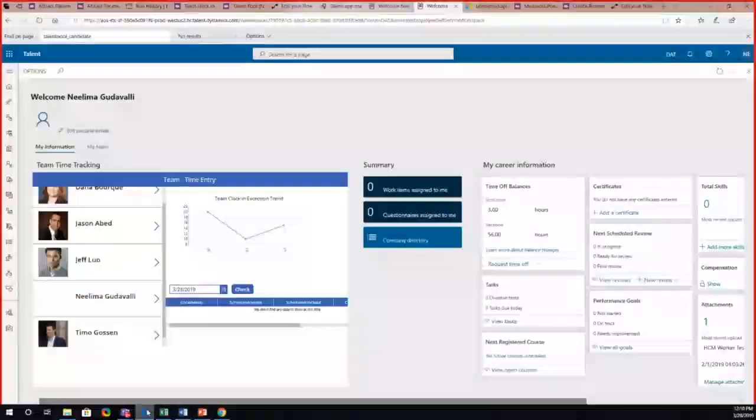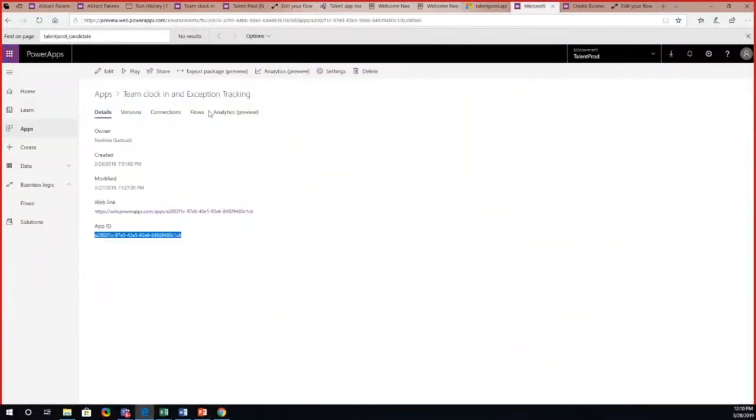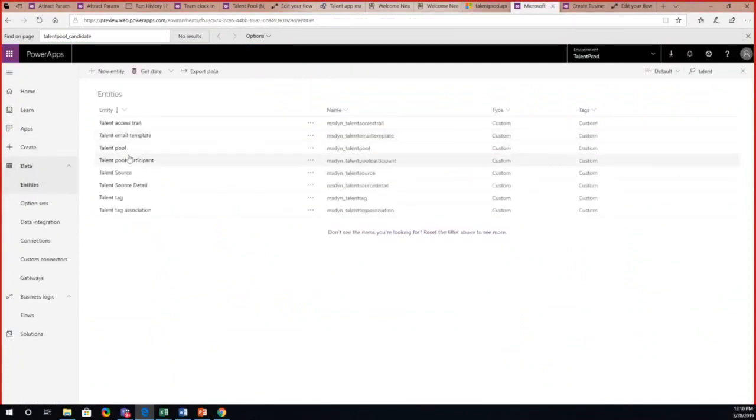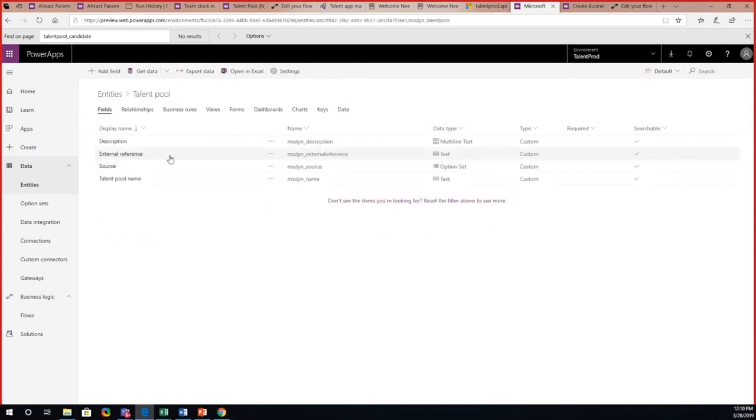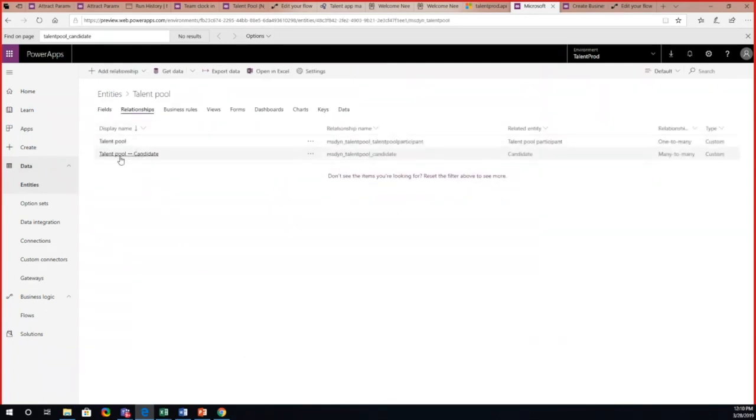Basically, what is the end-to-end relationship? If you go to any entities, a talent pool actually has end-to-end entities. So it's an easy one. Attract has a concept called talent pool where you can push all the candidates into one pool, and a candidate can be in multiple pools also. That means it's a many to many.